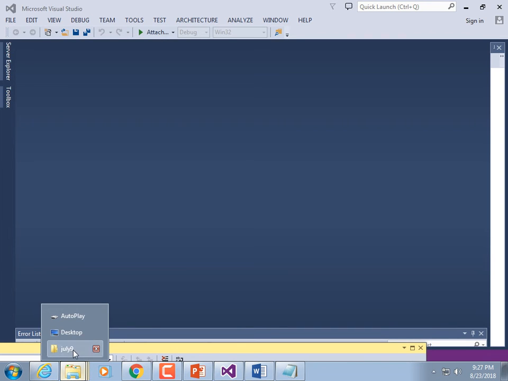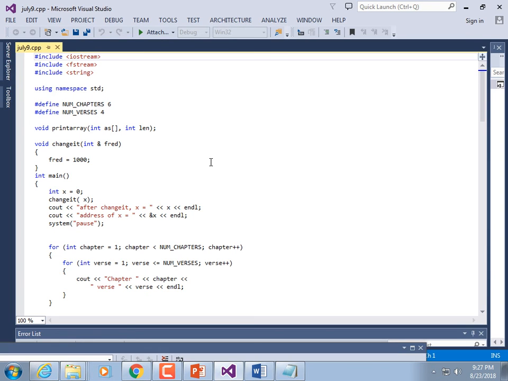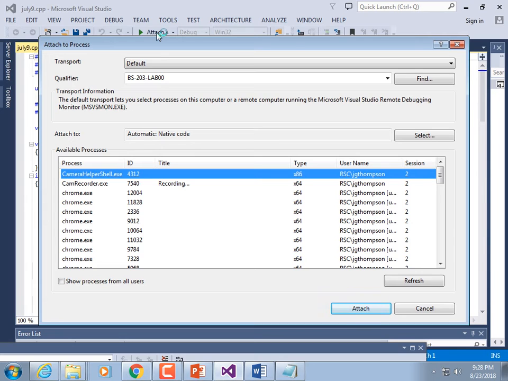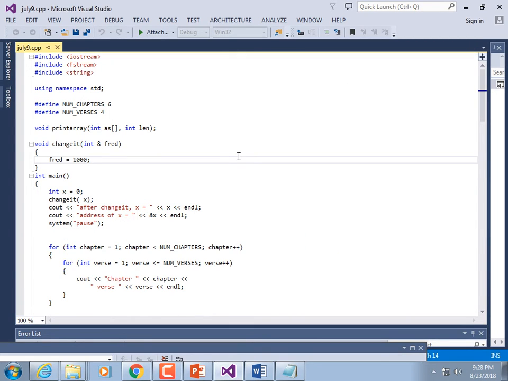All right, I'm going to open my file again. And now I'm going to run it. I can't. All I have is this attach button. And if I click attach, nope, that sure isn't going to work. The problem is that Visual Studio will only compile and run code that is part of a project. That means that you have to have a project. You'll probably make a new one.